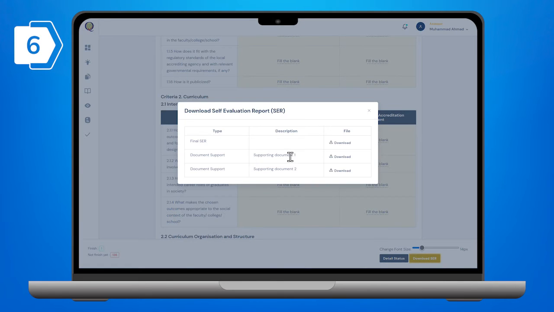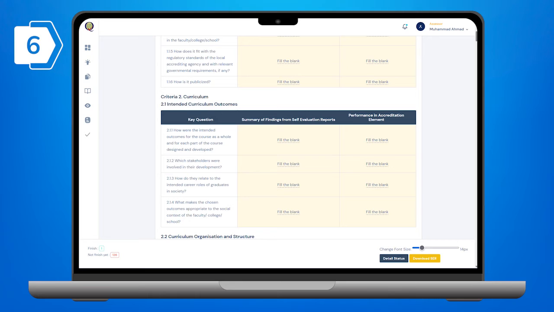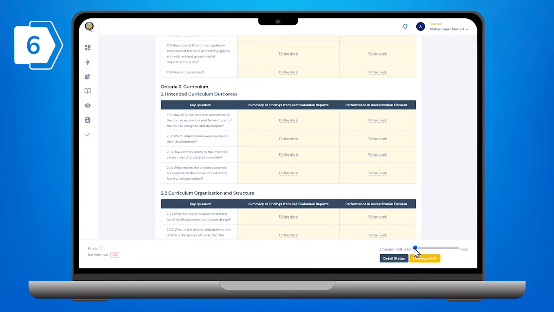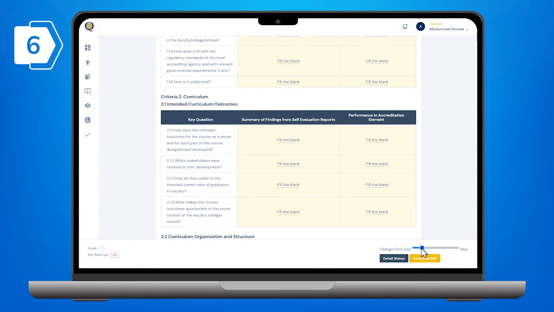3. Download SAR. This allows you to download the final SAR and its supporting documents for your review and reference. 4. Change font size. You may adjust the font size for readability, slide left to reduce the font size, or slide right to increase it.